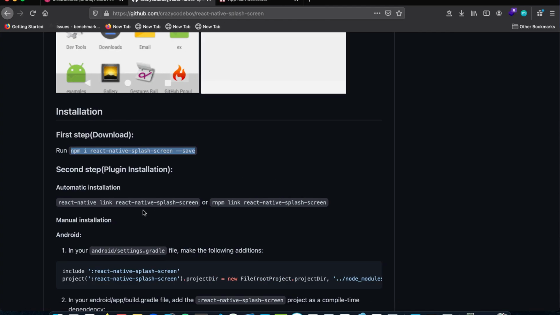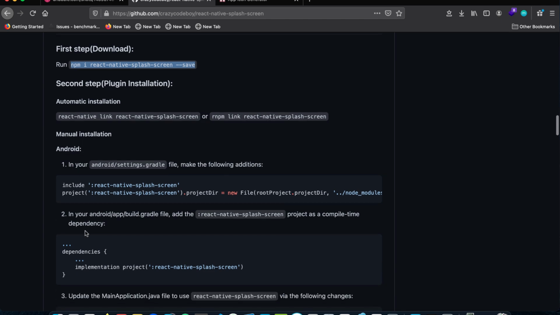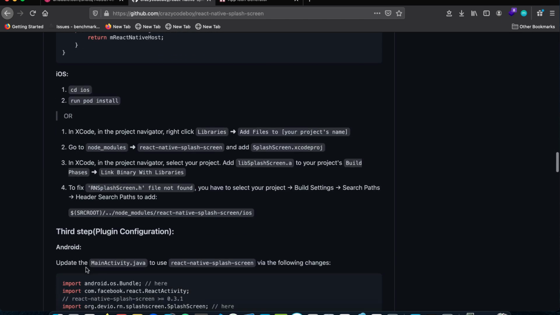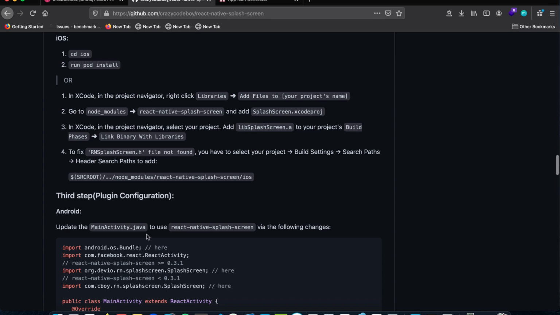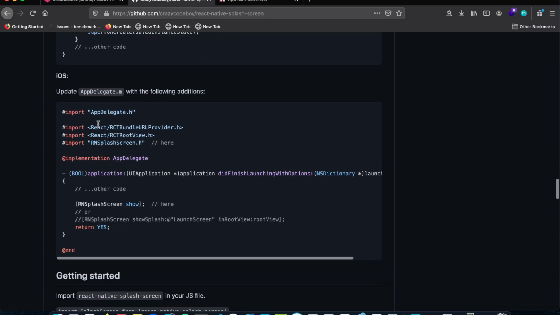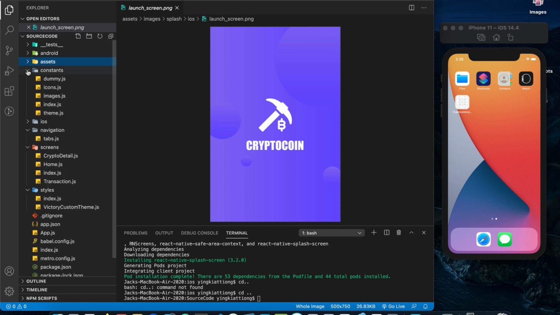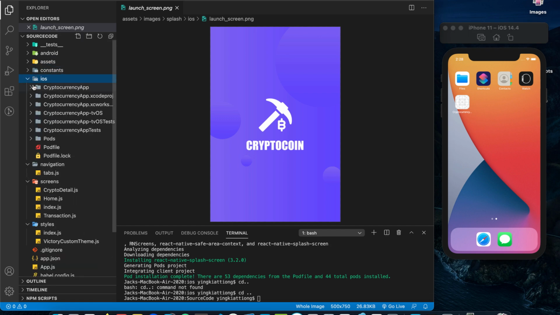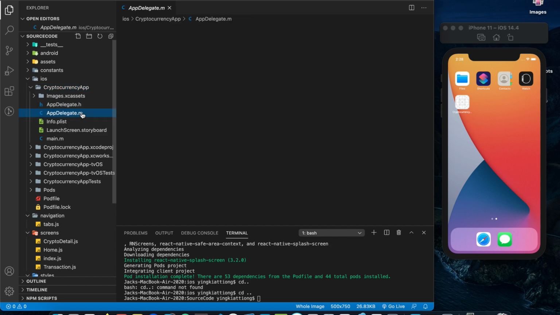Okay, so for this library, there are two different parts. One is Android and the other one is iOS. We are going to work on iOS first, then after that we will work on Android as well, so don't worry. So the next thing we need to do is to configure the plugin. Scroll down until you find the iOS section. So here we need to update the app.delegate.m file, right? So go back to your source code and open up the iOS folder, open up your project file and open up the app.delegate.m file, right?